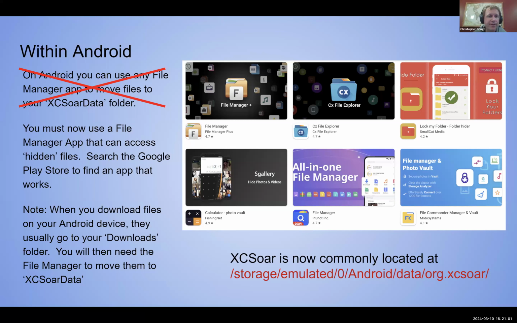Yeah, and I'd say to access the XCSoar data folder, you need to have hidden files activated in your browser.